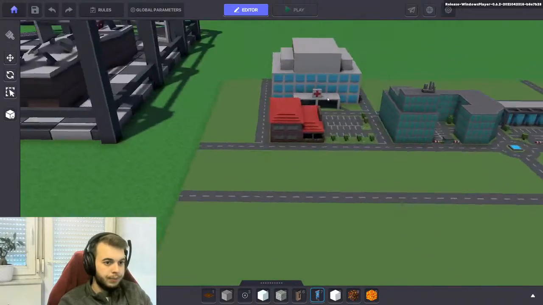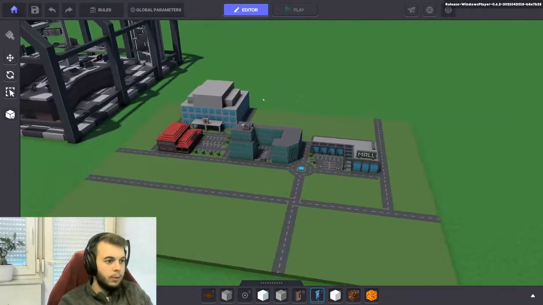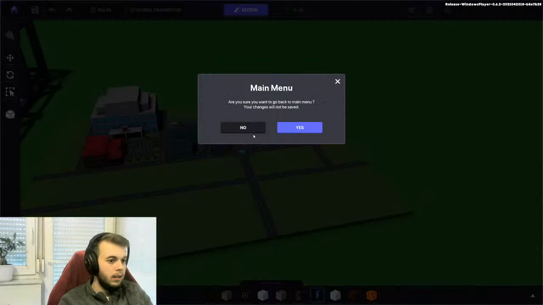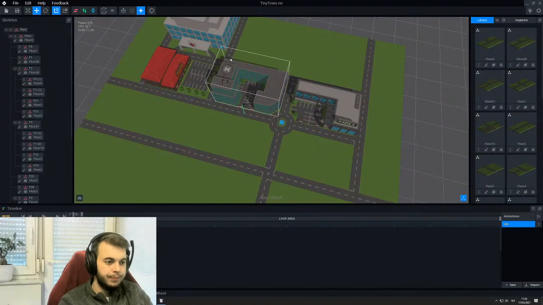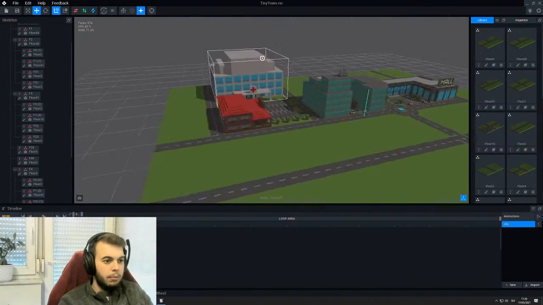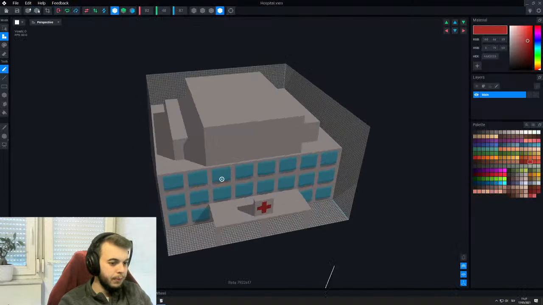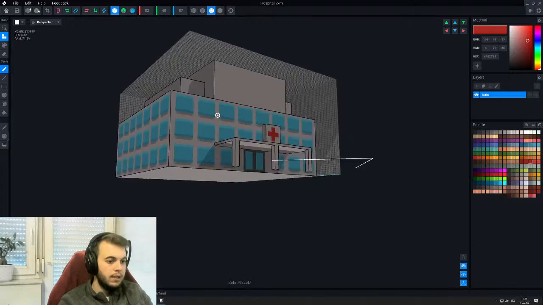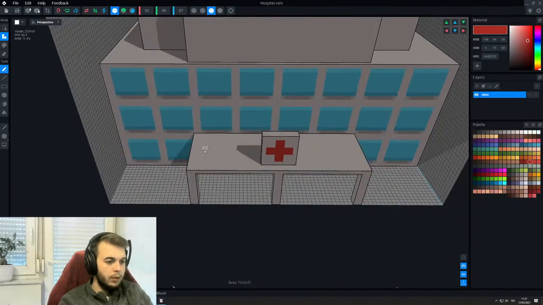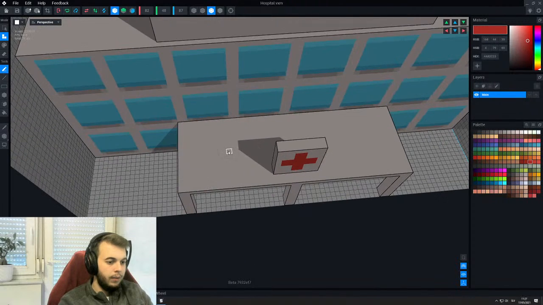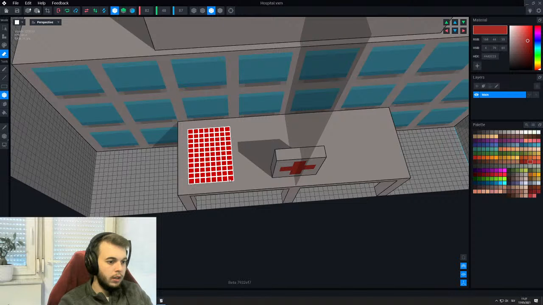Oops. So you can kind of see what it looks like. And let's close this, get back to Vox Edit, and we can continue making some more details for our little hospital. Let's turn on the nice lines. And for this part, what if we did something like this?